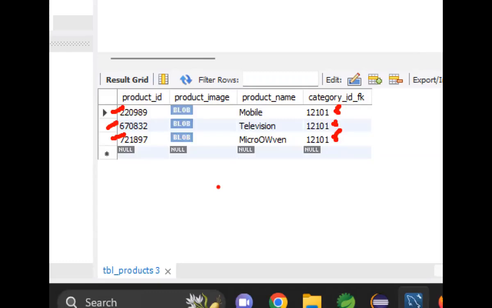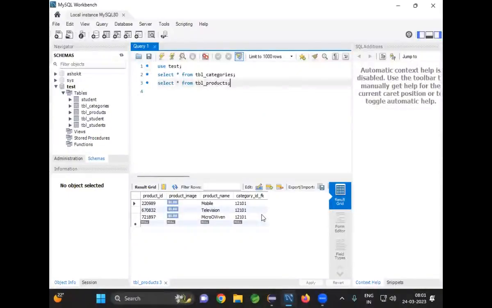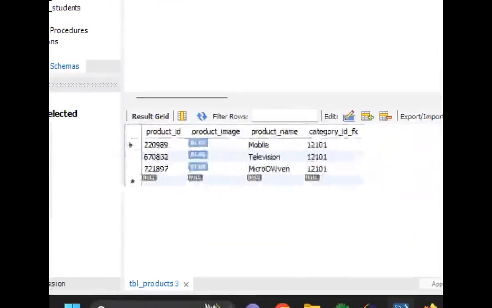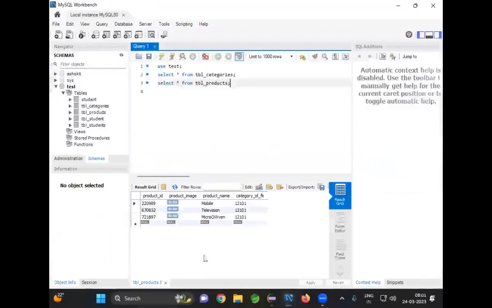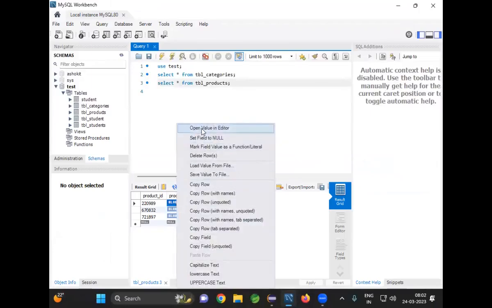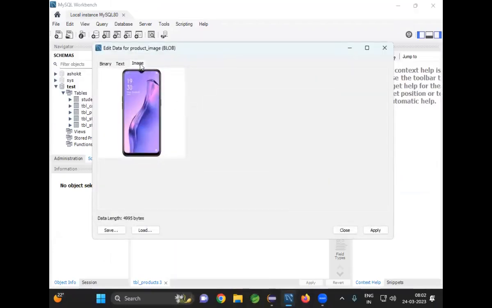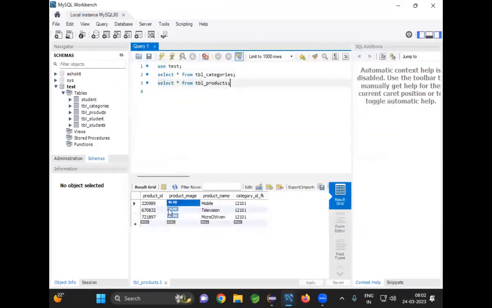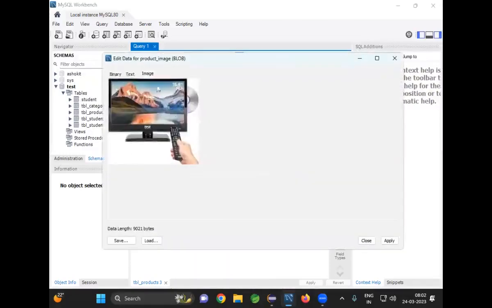Okay, these three products belong to the same category. This is what we got yesterday. And you know how to open the image in Workbench. You have the image here, but you are not getting the image in this column. Right click there, open value in editor, click on the image tab here. You can see this is one image we inserted in the database yesterday. And for television, we have inserted this image in the database.